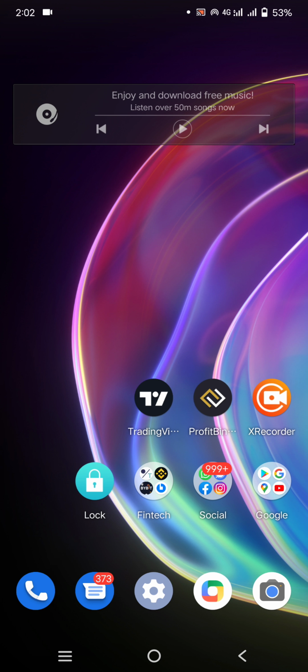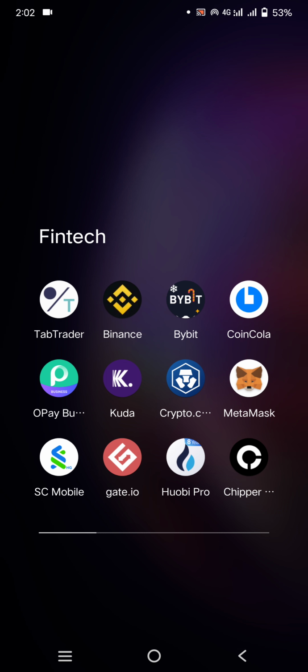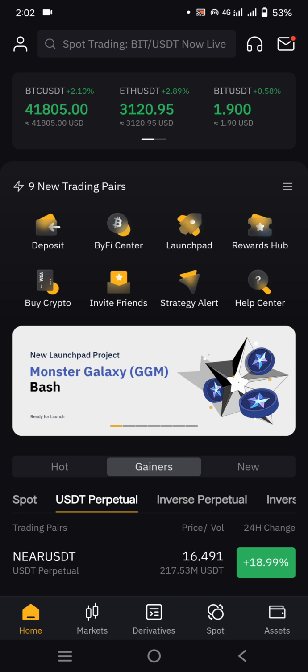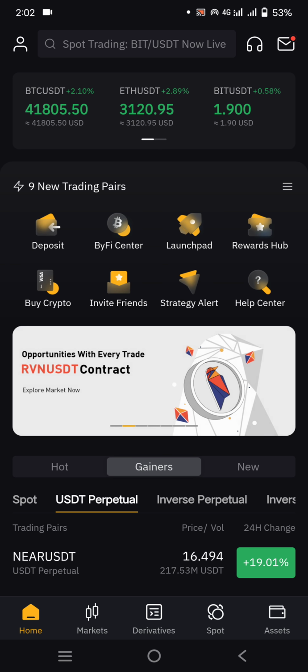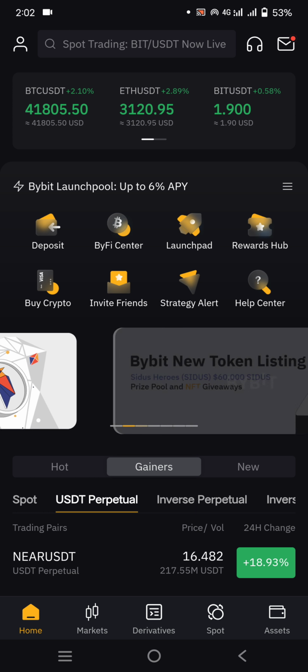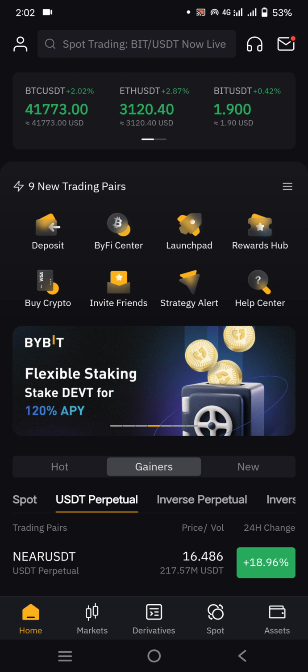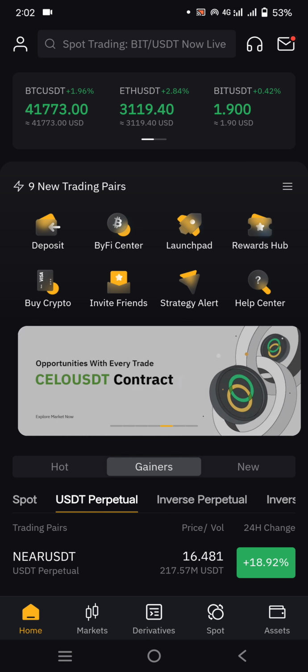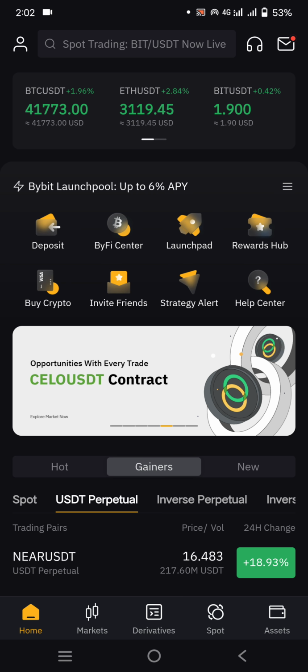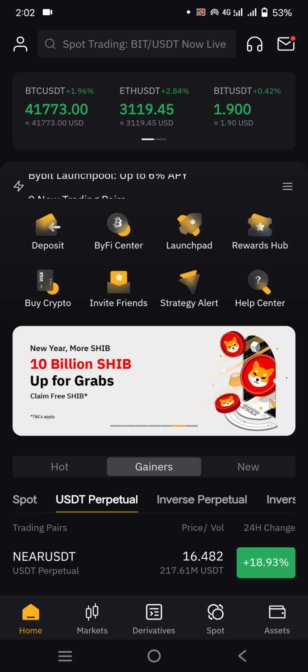So without wasting much of your time, let us dive into Bybit exchange, and I'm opening it right away. So this is my Bybit exchange. Right now I've already signed in, and today we are going to look into Launchpad and Launchpool. Launchpad is this icon that you're seeing at the middle right here.